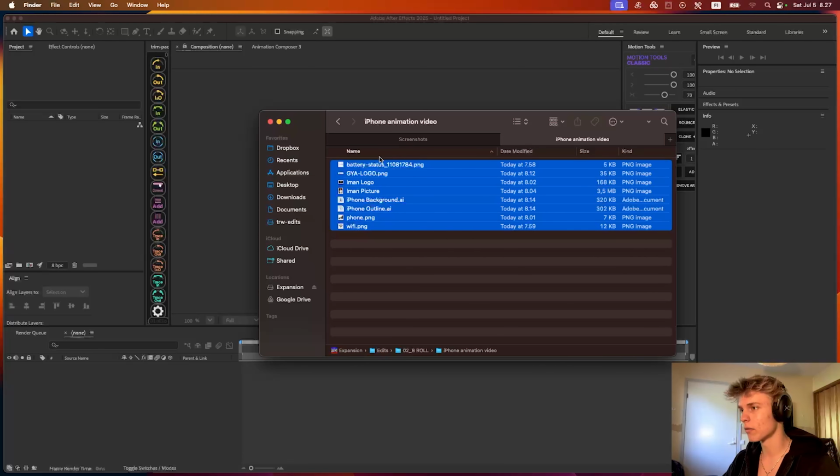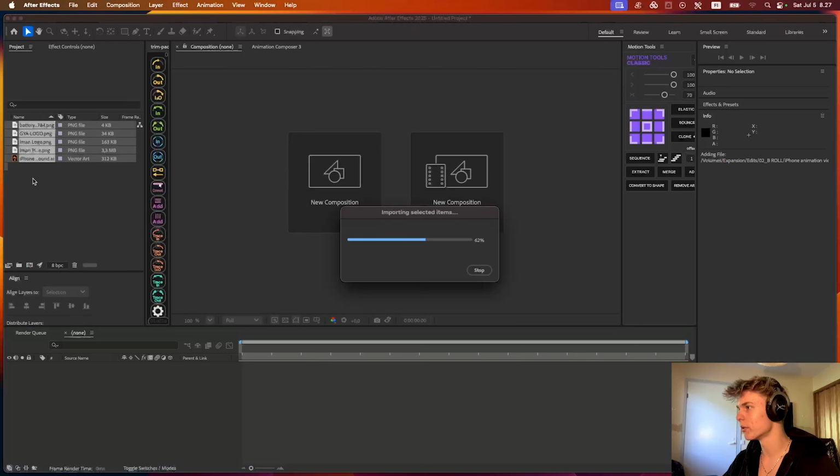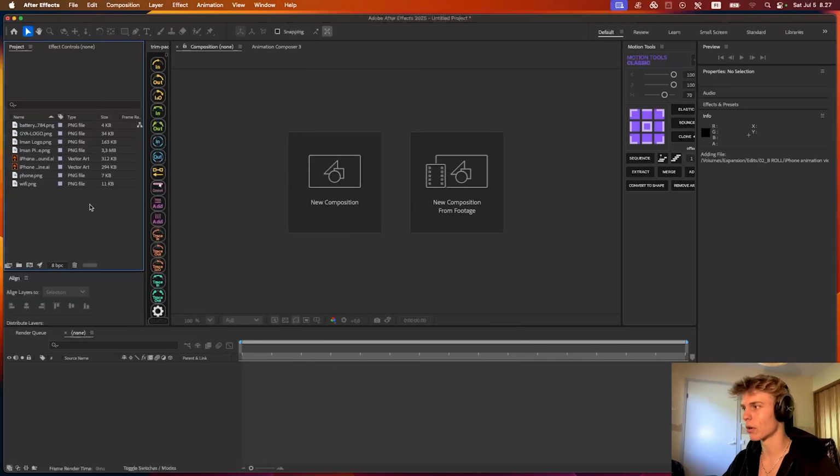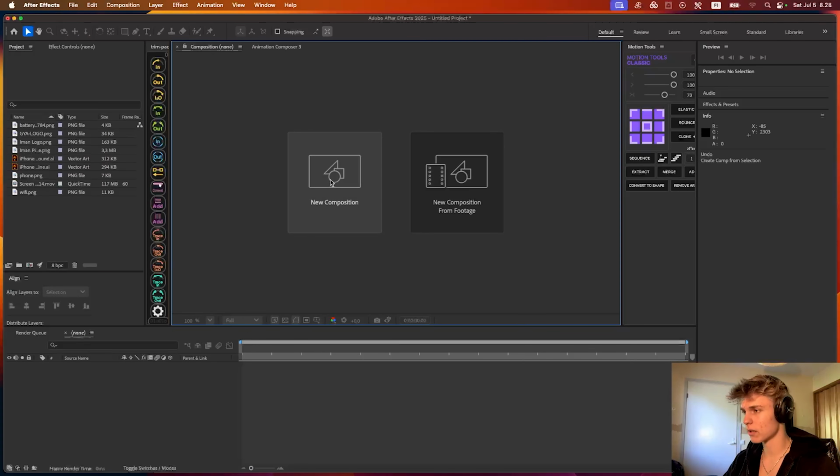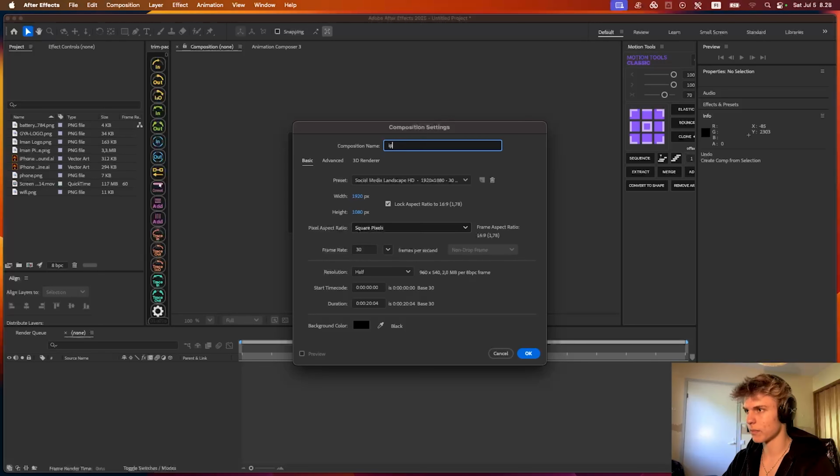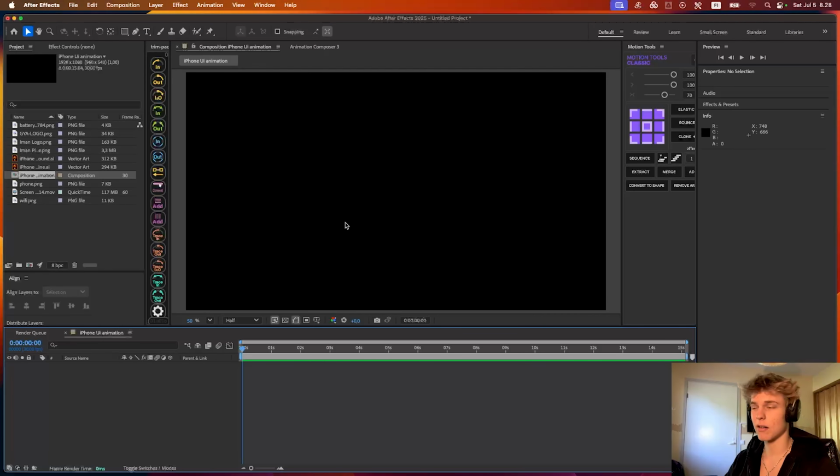Alright, I'm gonna start off by dragging all these assets into the project panel, and now we can start working on this. Now the first thing, obviously, new composition. Let's name this iPhone UI animation. 1920, 1080, frame rate 30, duration can be 15 seconds. Background black. Click OK. And let's start off by creating the background for our animation.